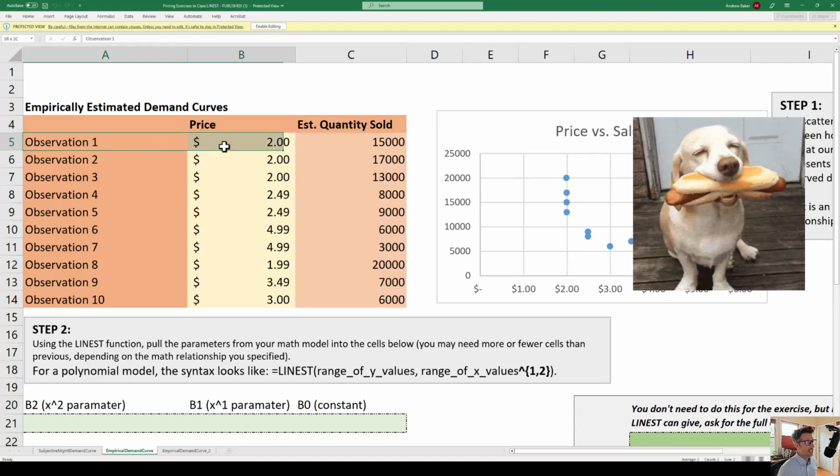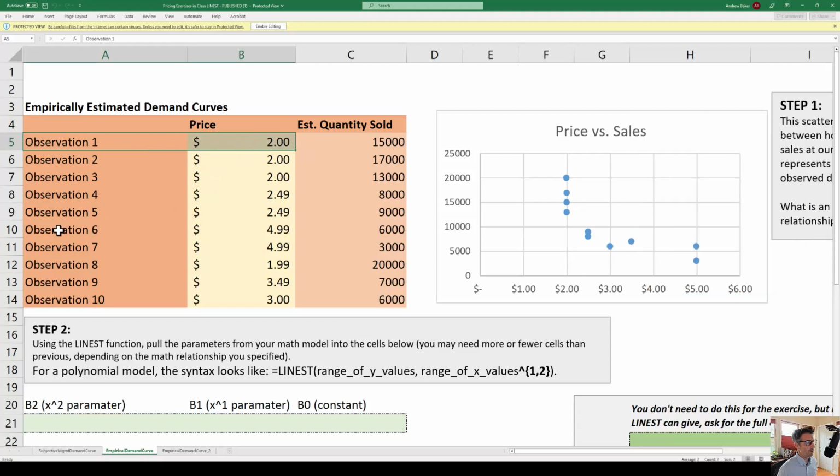So, one of these series we charged $2, another one we charged $4.99, kind of in an experimental fashion. We observed these 10 different windows of setting prices. And then we tracked how many hot dogs we successfully sold over that series. And we simply plotted the price versus sales relationship on a simple X and Y axis.